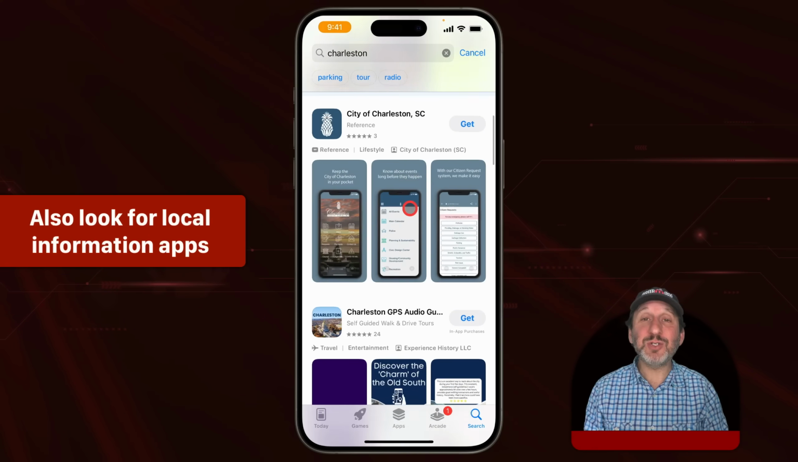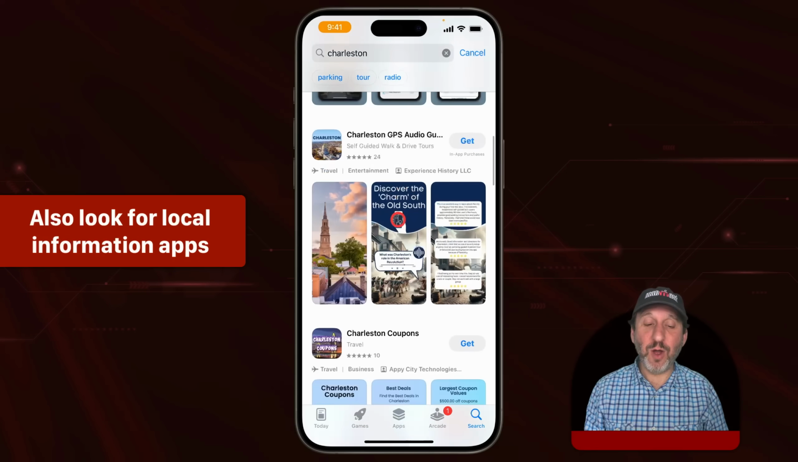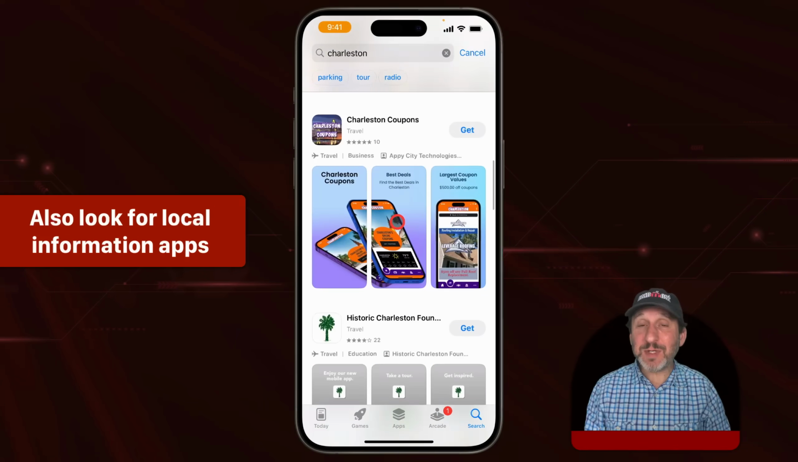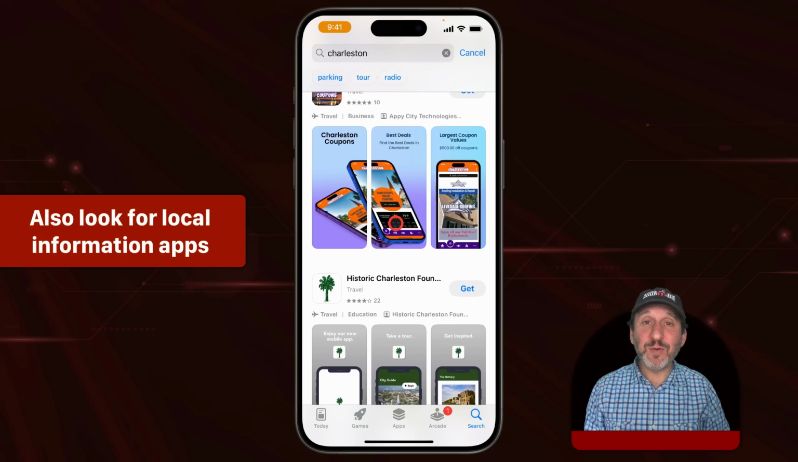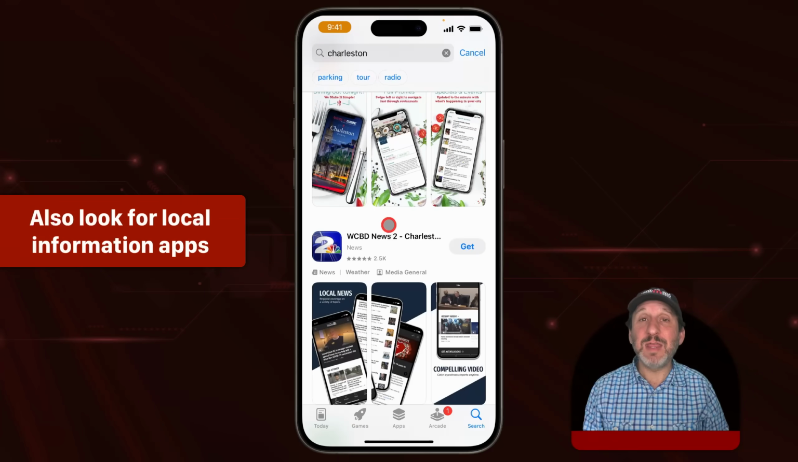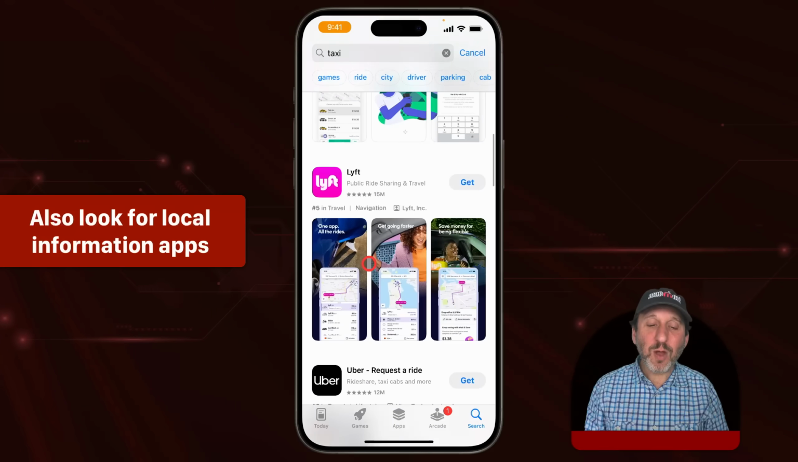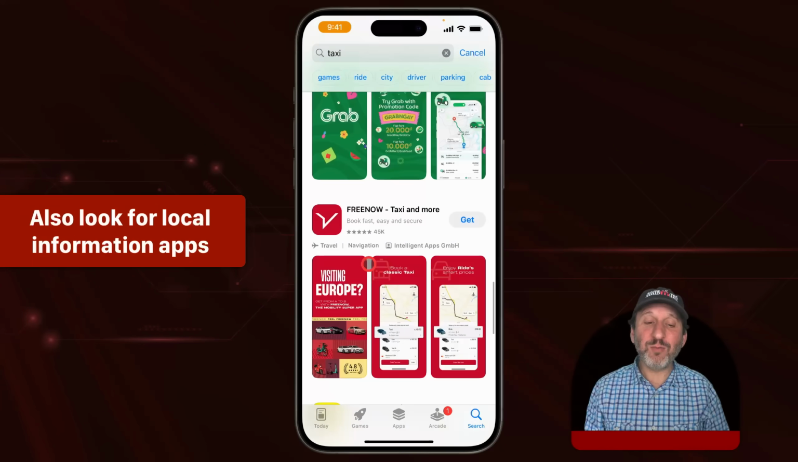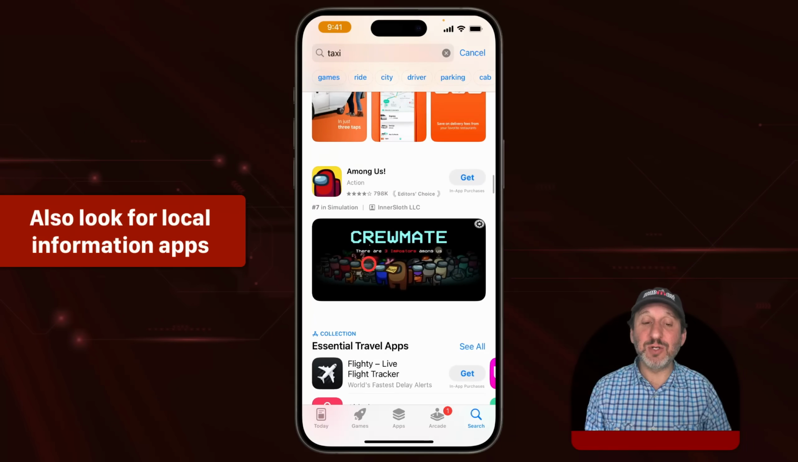Another thing to do is search the App Store for where you're going. You may find some local apps, sometimes for free, that give you information about the place you're traveling to. They could be filled with ads and stuff, but they still might give you some local events that you wouldn't find elsewhere.